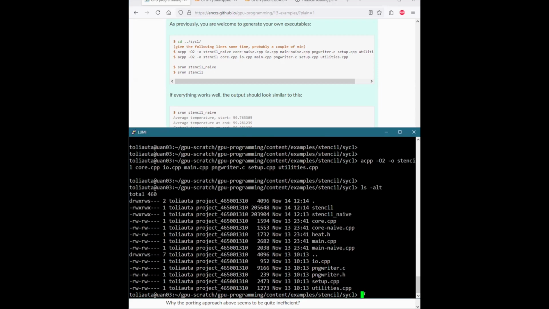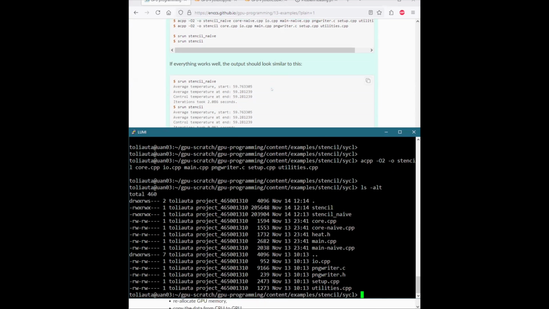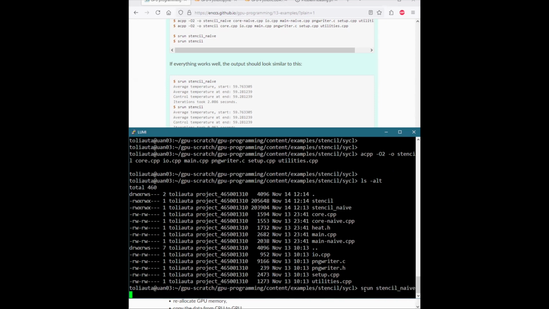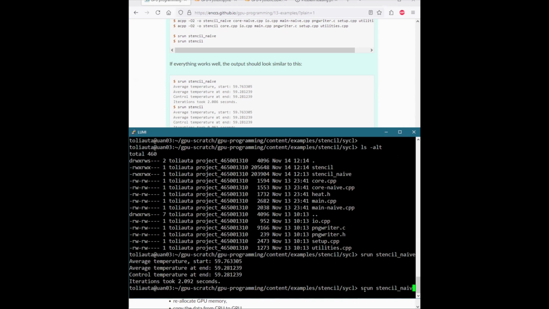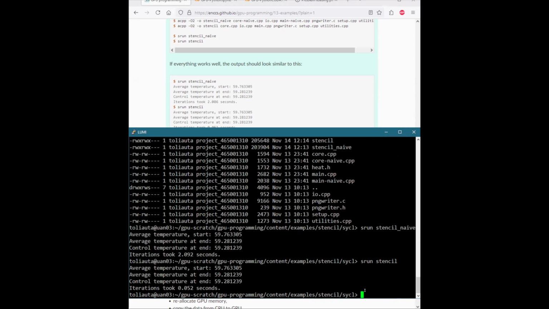Meanwhile, the compilation is done, and I have two new executables, one called stencil naive, the other called stencil. Similarly to the previous examples, I can run them on the compute node by employing the srun keyword. Good.